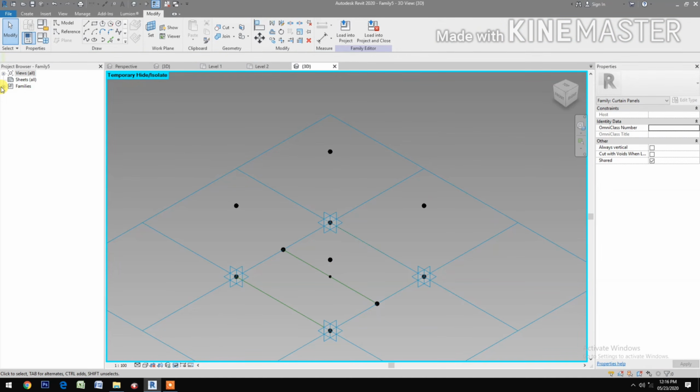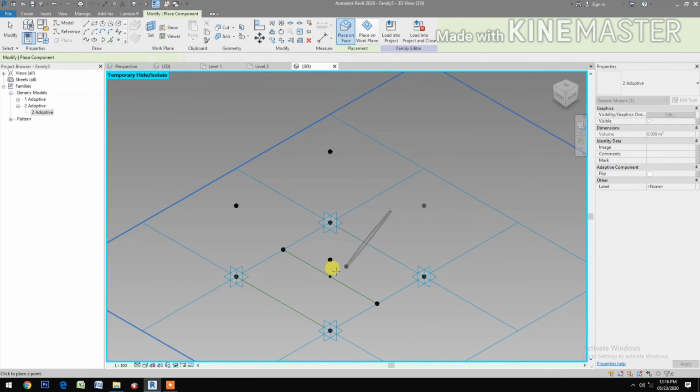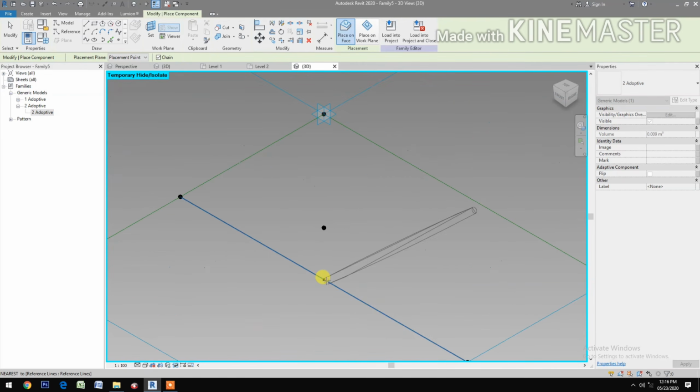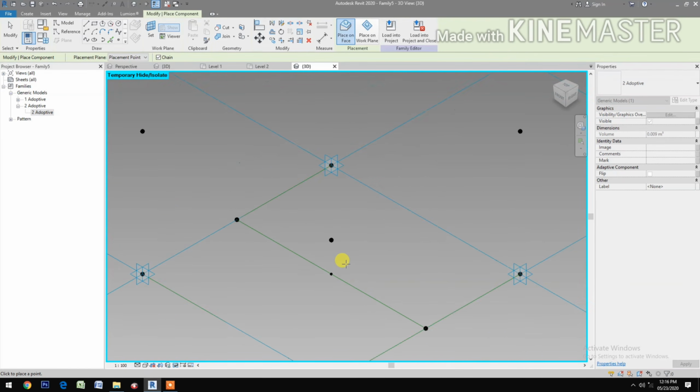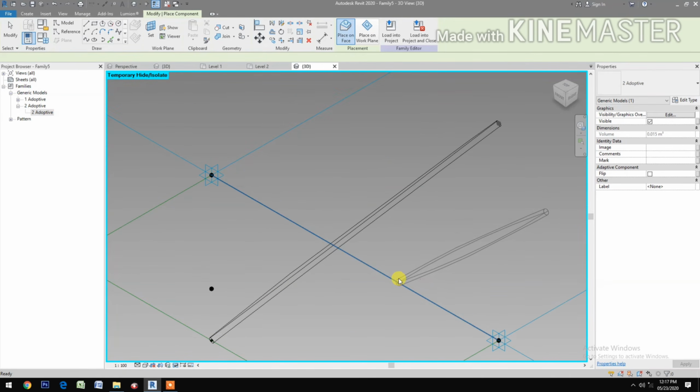Now we insert the 2-point adaptive for the frame. Select, pick at the center, okay, and pick one of the corners on top, okay. Next, let's make it a wireframe, okay.